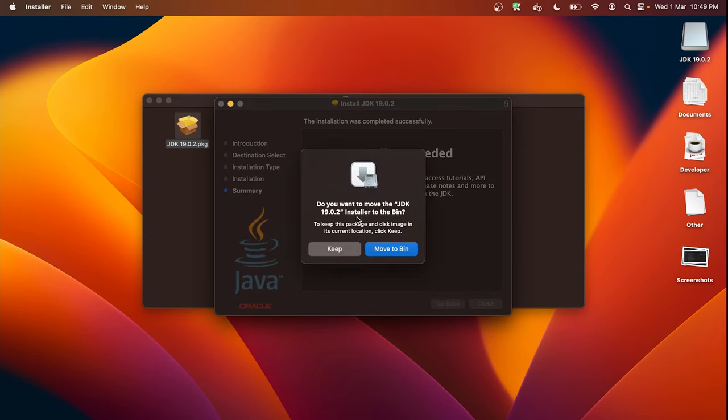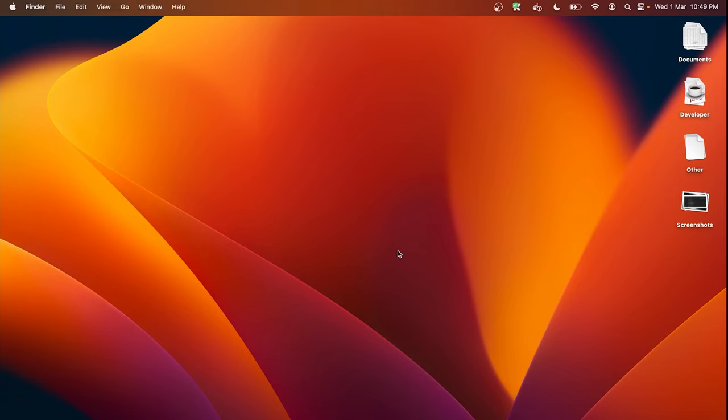Now you can keep the original JDK installer file or you can move it to the bin. So I'm going to move it to the bin. Now we have done the first half of our installation. We also need to set the JAVA_HOME environment variable.